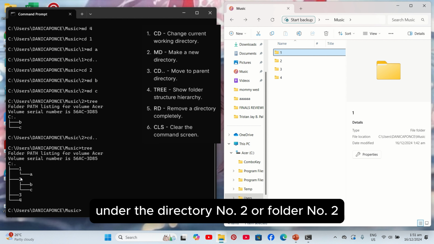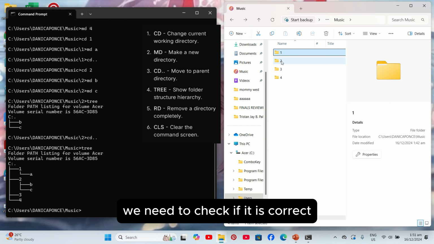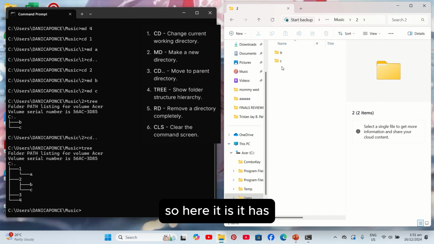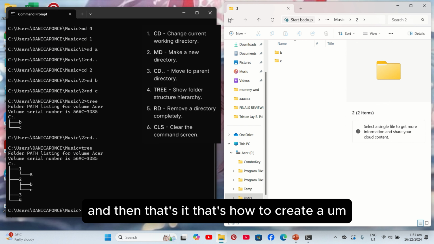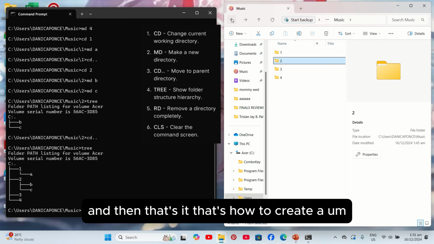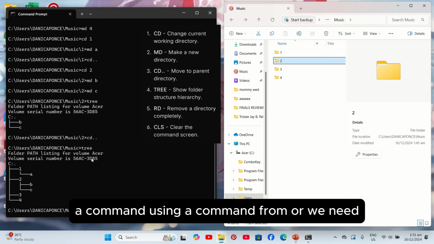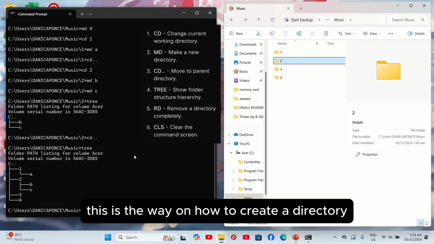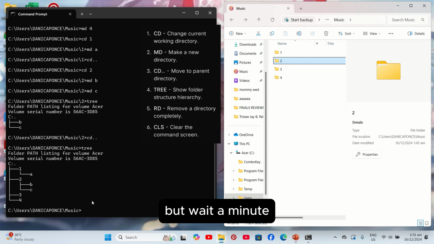And then under directory number 2 or folder number 2, we have directory B and directory C. We need to check if it is correct. So here it is. It has directory letter B and directory letter C. And then that's it. That's how to create a directory using a command prompt. But wait a minute.